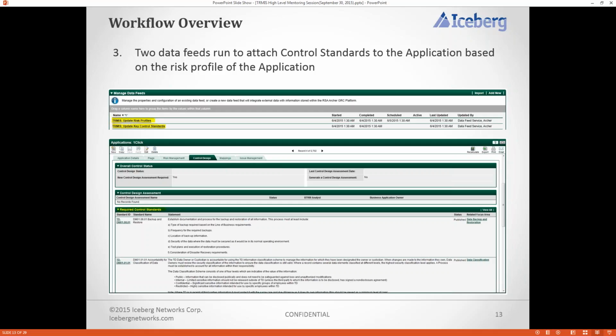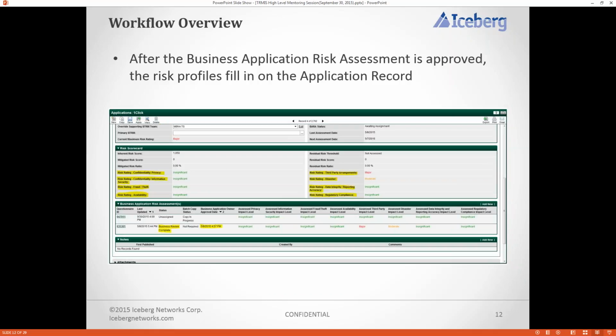And you mentioned the feeds would be providing something. That's where, yeah, so on this application, before those feeds run, there are no control standards linked here. It's blank. When the feed runs, it says, okay, these are the control standards that need to be addressed when you have a major risk in third party and a moderate risk in disaster.